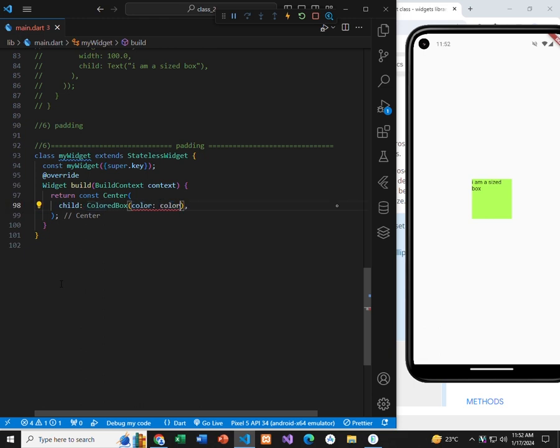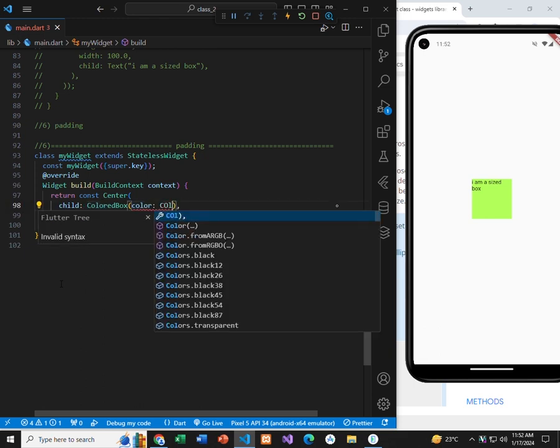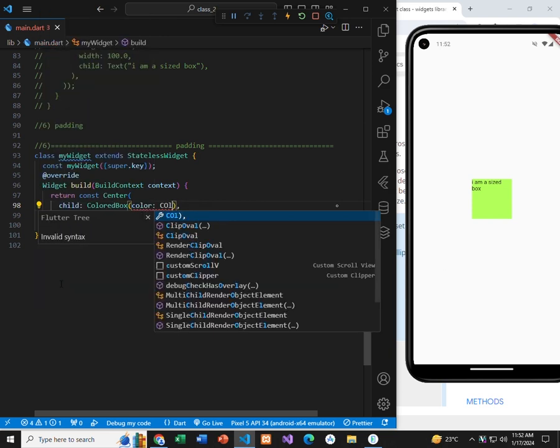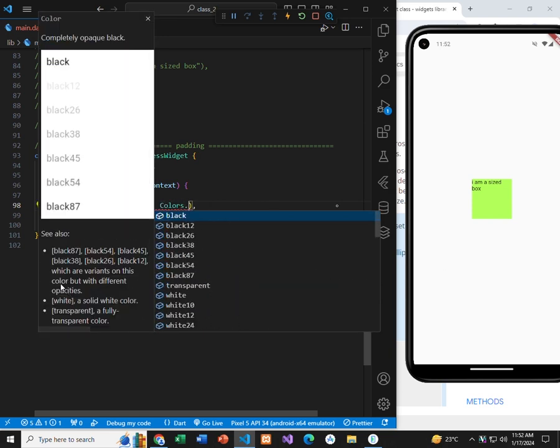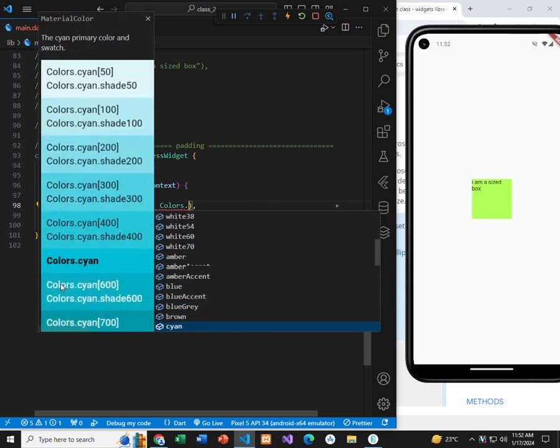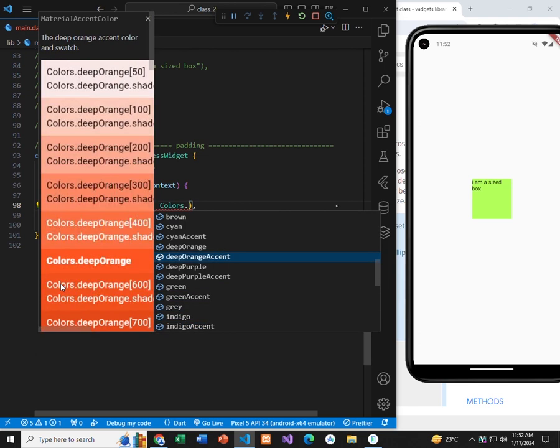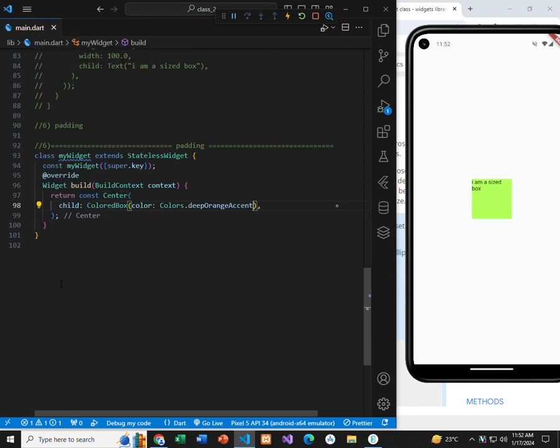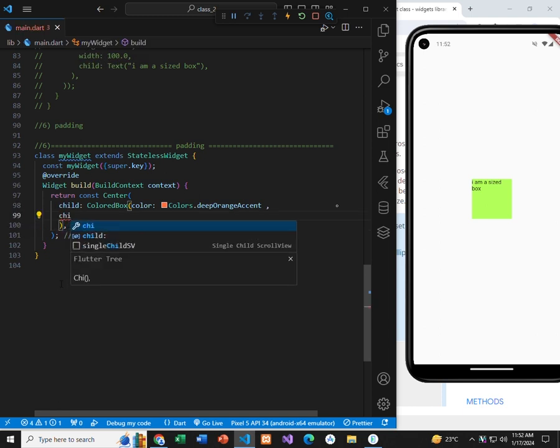Padding for layout consistency. One of the key benefits of the padding widget is its ability to ensure consistency in layout spacing. By applying padding uniformly across various UI elements, developers can maintain a cohesive and organized design, enhancing the overall aesthetics of the application.